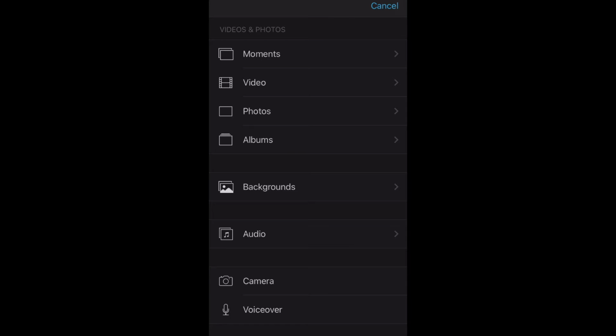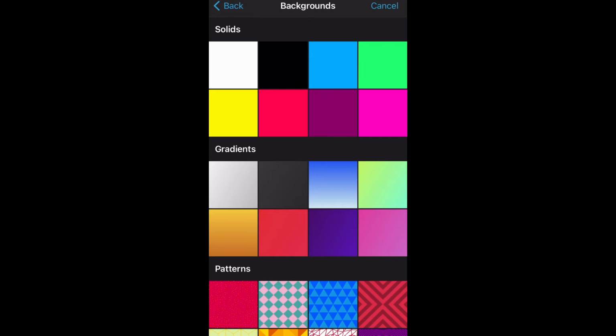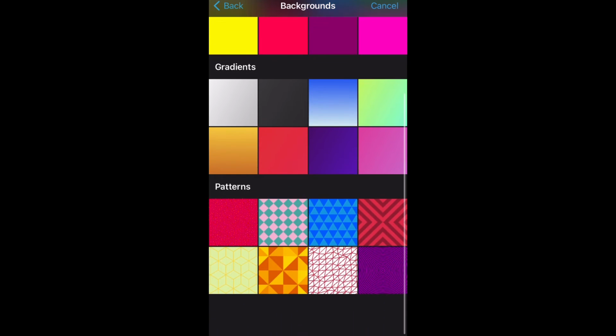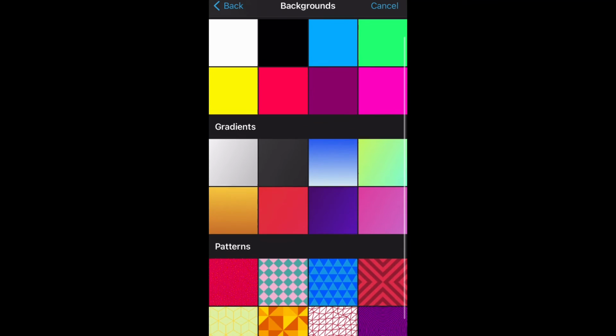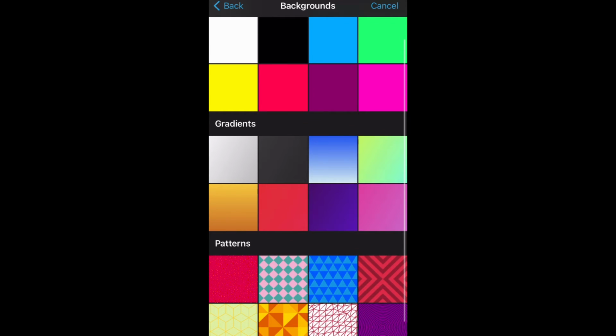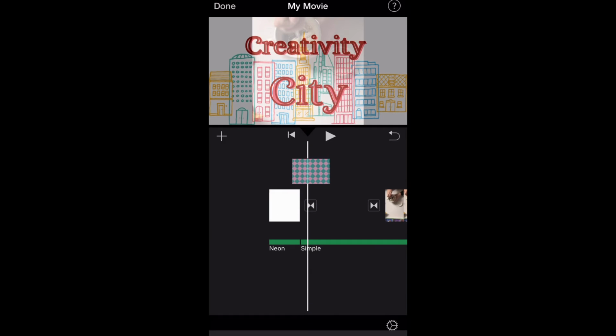Moments, video, photos, albums, and camera all have to do with uploading video clips. Backgrounds are really useful because you can add text to them, although you can do that to any clip, but backgrounds are really useful just to give you a plain background, and I just think that backgrounds look really nice with text on them. These are all the backgrounds you can choose from, although they might upload some more. You never know. If you want to upload a background, press it and press the plus inside the circle.